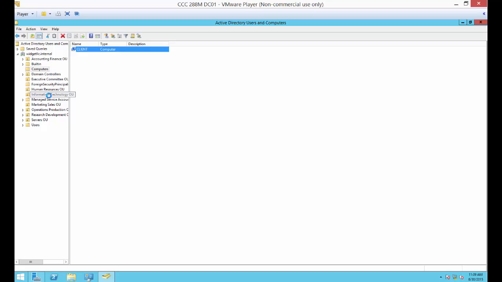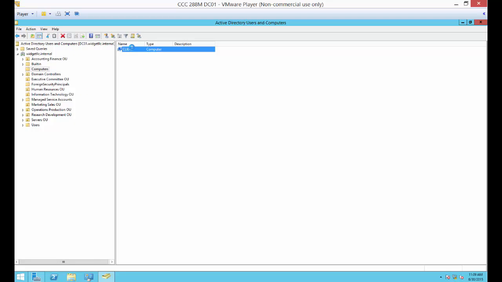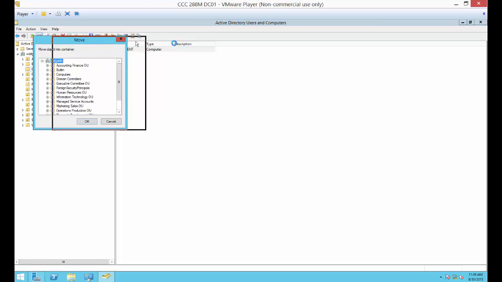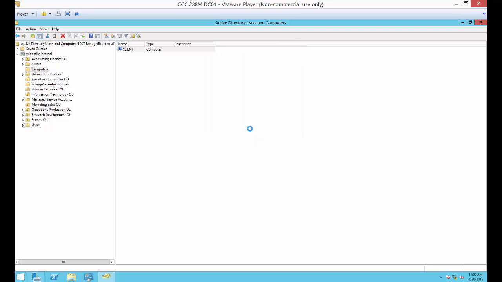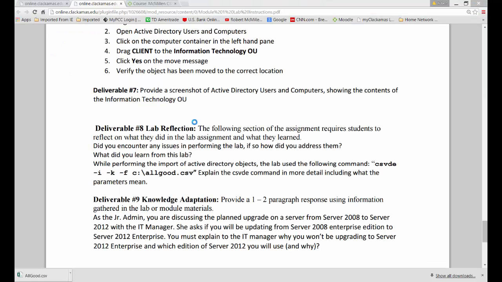So there's a couple ways we can do that. One way is we can just left click and just drag it over and let go. The other way is we can right click and choose move. They both do the exact same thing. That one just has more steps than the other. Click OK. And now we go into Information Technology OU, and there we see our client computer. And of course, you want to get a screenshot of that client computer showing up in the Information Technology OU.